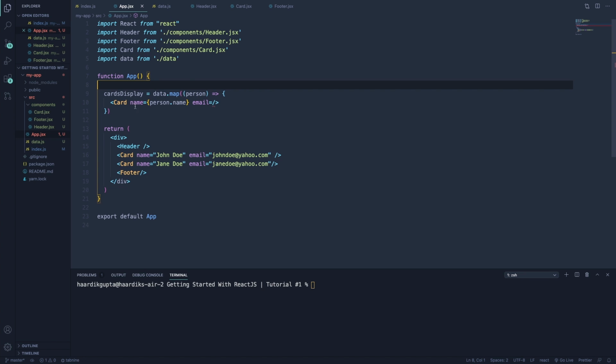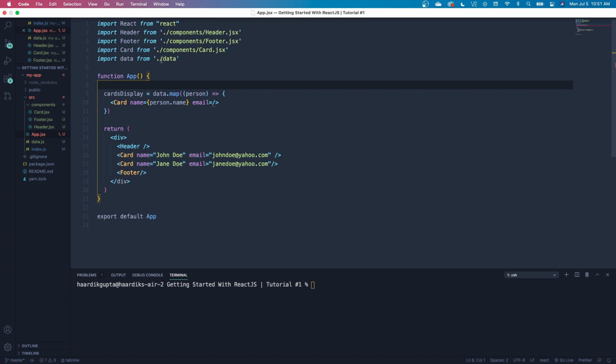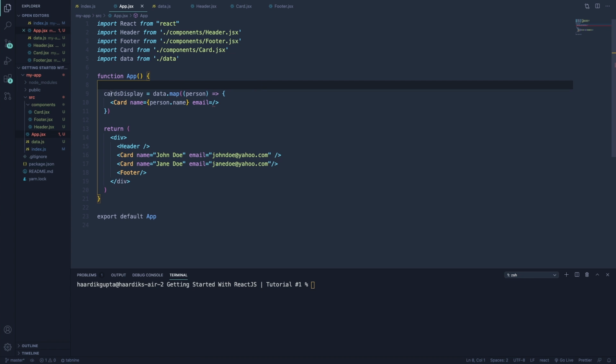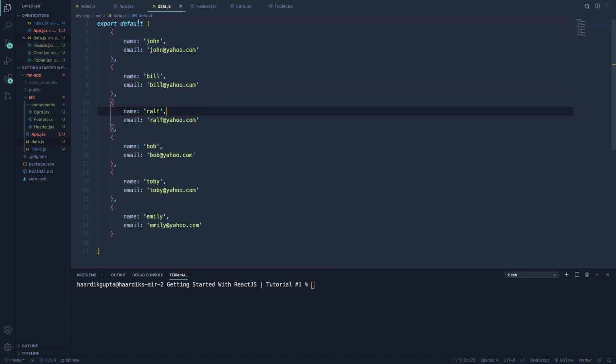So as I said before, every time the data.map runs, what it's doing is going through the entire data array, which is right here, and then it's going into each object and saving each object as person. So as soon as we write this down here, it's going to run, and it's going to go to the first array object, which is John.